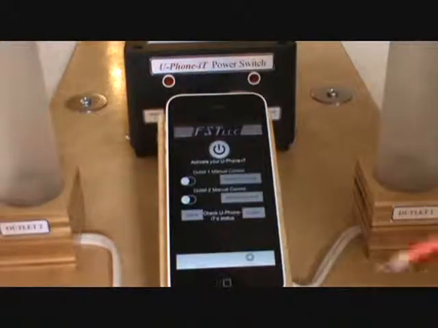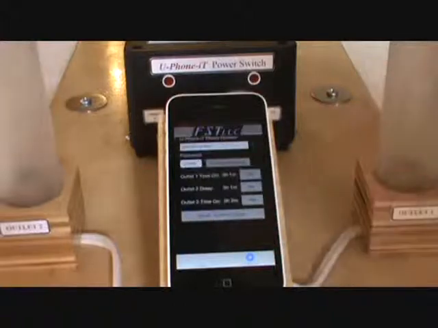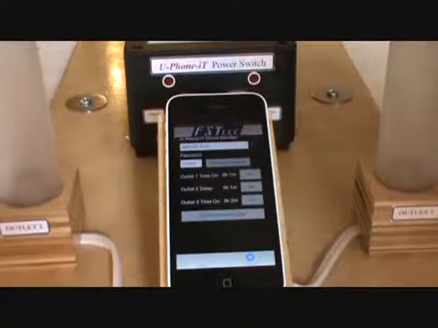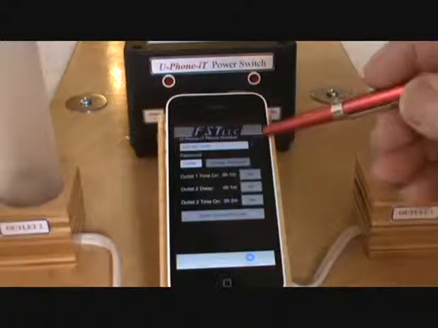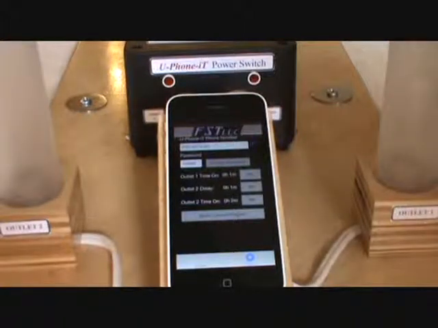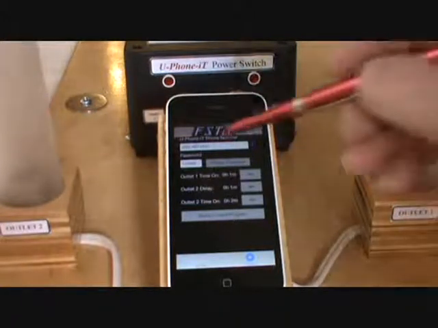On the config page, there are a number of configuration commands. First of all, you have the phone number of the Uphone that the app is communicating with. This is done by creating a contact for your Uphone and then selecting it with this information button right here to make it register in the box.